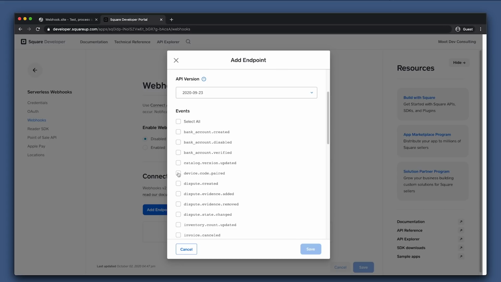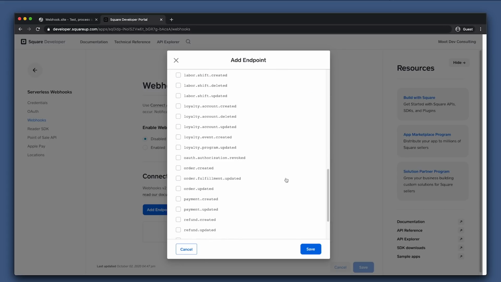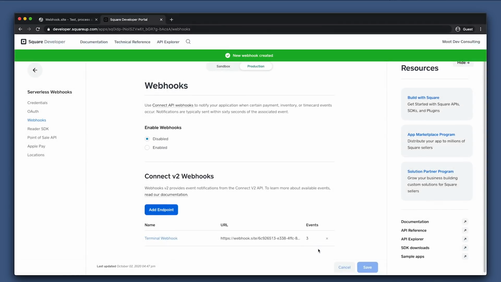Next, we'll select device.code.paired, terminal.checkout.created, and terminal.checkout.updated. You can optionally select the payments events since those will also be triggered when a payment is processed. But for now, we're just going to focus on the main Terminal API events. We can now save our webhook.